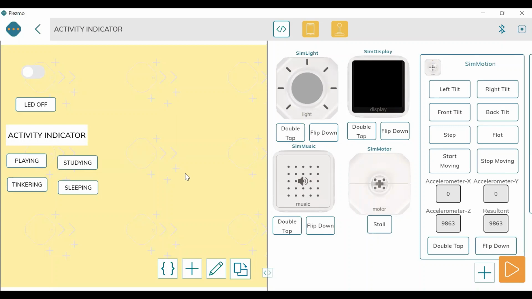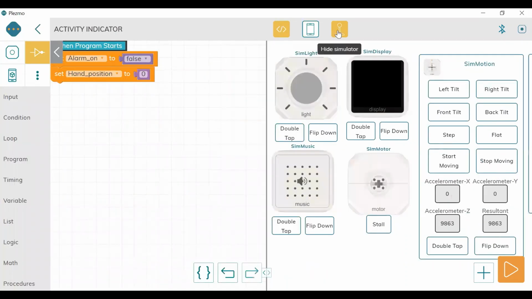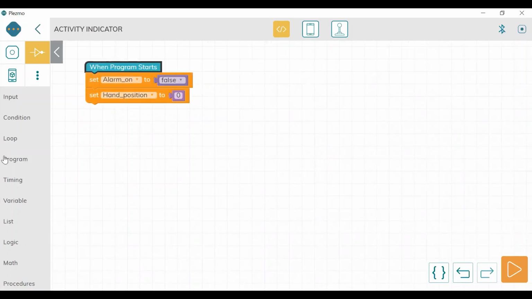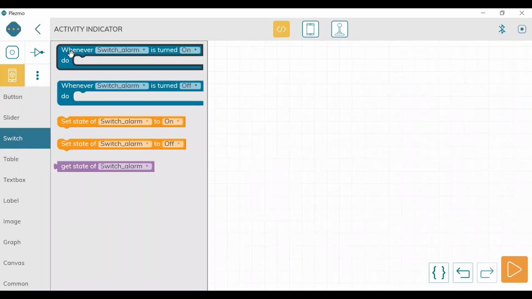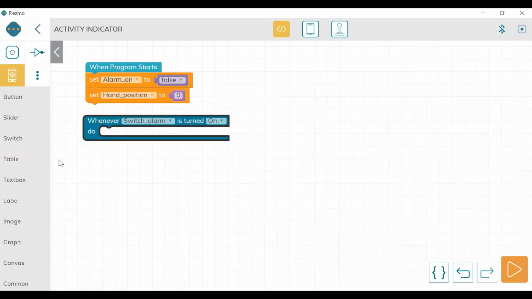Now let's go to the programming part. So I'm going to hide the app design as well as the simulator. So when the program starts, we have defined 2 variables. Now, first thing is when the switch is on. So we have to go to expand app category to enable the alarm. So when switch alarm is turned on, we have to again take a condition that if the alarm is true.